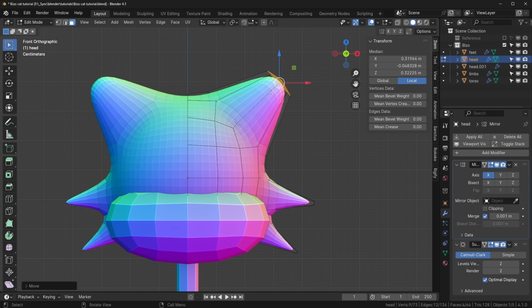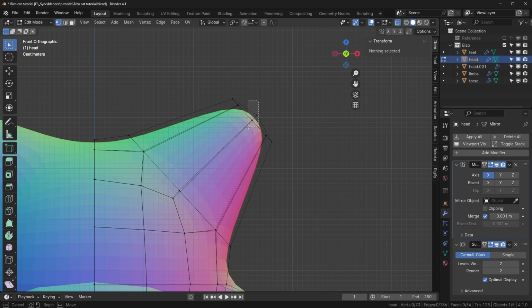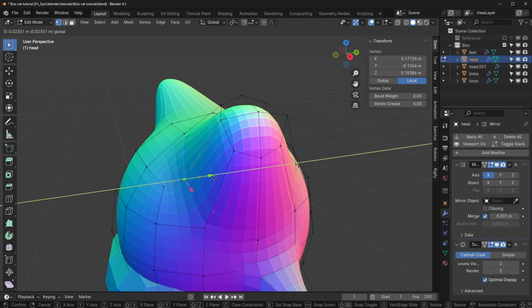If you want, you can also make this even more round by going into X-ray mode, press 1 for vertex select. We can select these and just move them up like that. I'm also going to select this and bring it forward.